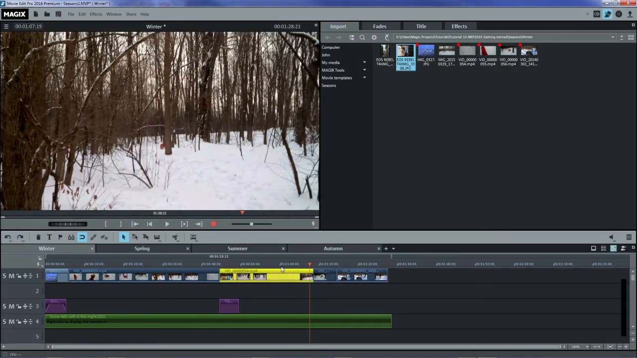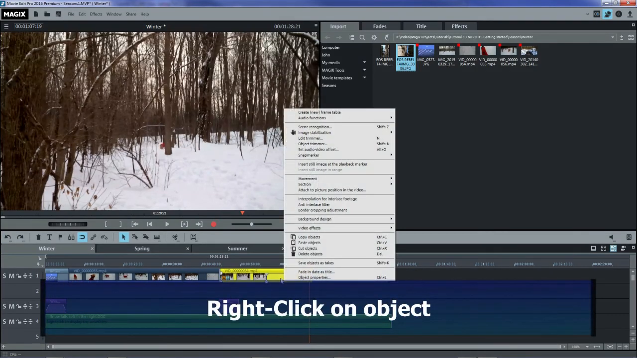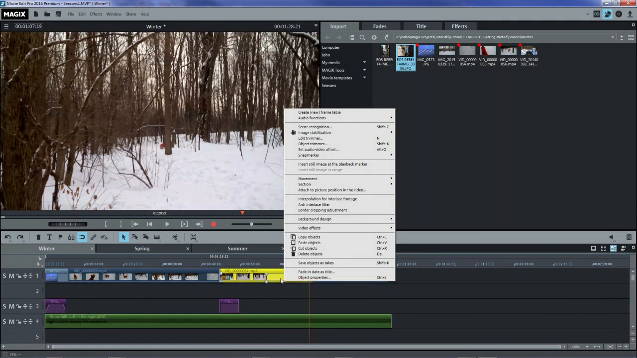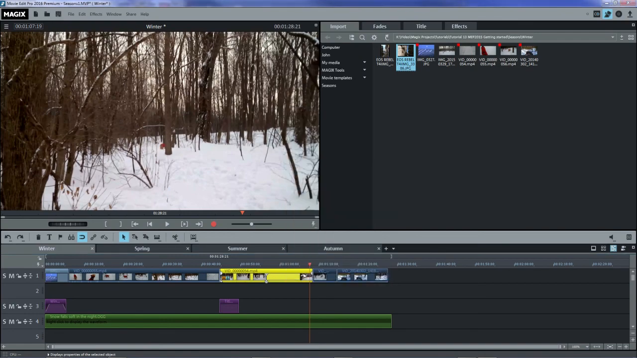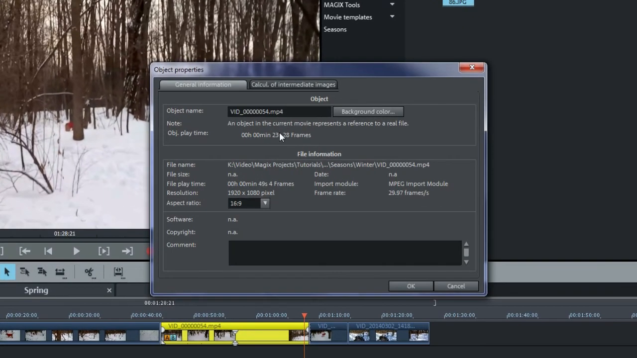If I right-click on an object, a context menu appears. The content of the menu varies depending on the type of object, like a video, a photo, or audio. At the bottom of the menu is Object Properties. Look at what we have. There's the name of the file and the file location, including the folder. Remember, MEP uses this file, so don't move it or delete it from your hard drive.